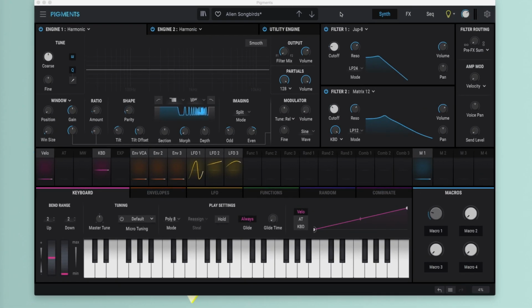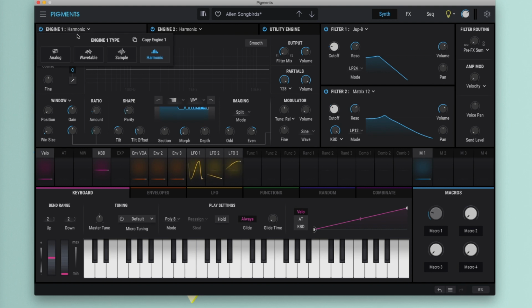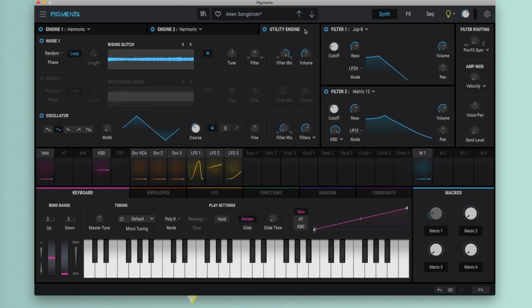Alright, what you just heard there is a new preset that I made. I'm calling it Alien Songbirds. And that includes many of the new features here with Pigments 3. It includes the Harmonic Engine. Before, Pigments had the analog, the wavetable, and the sample engine. The Harmonic Engine is the one that's new. And that is in both Oscillator 1 here and in Oscillator 2. And you have the Utility Engine.